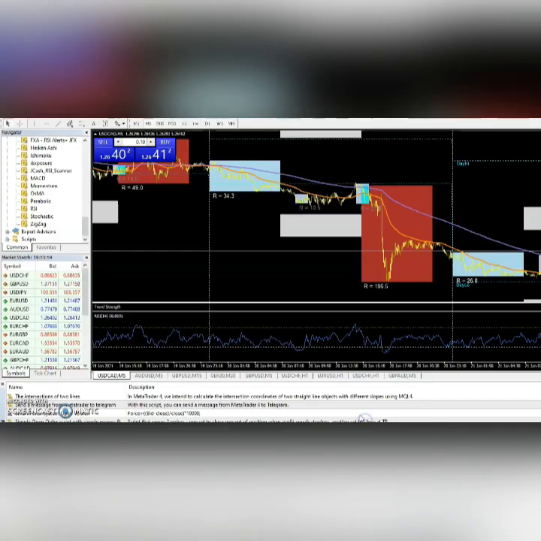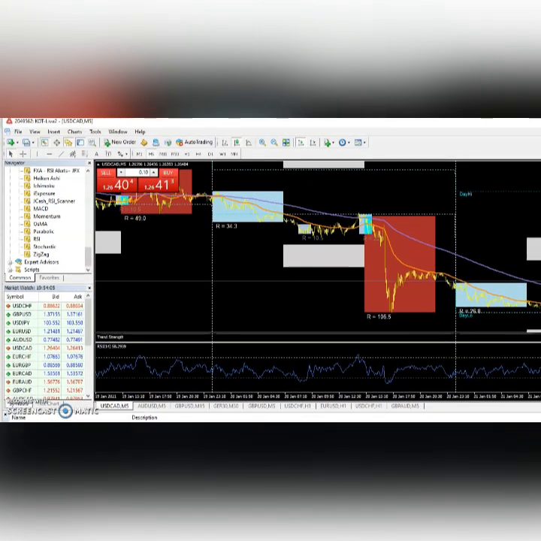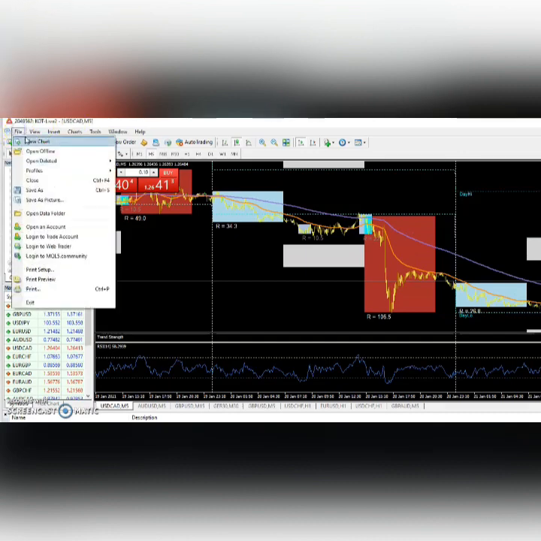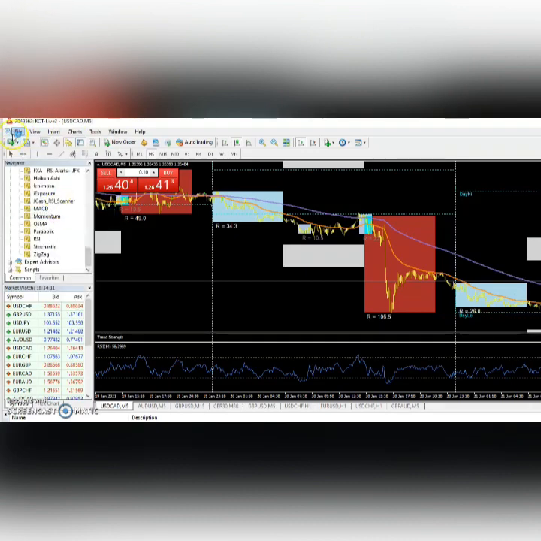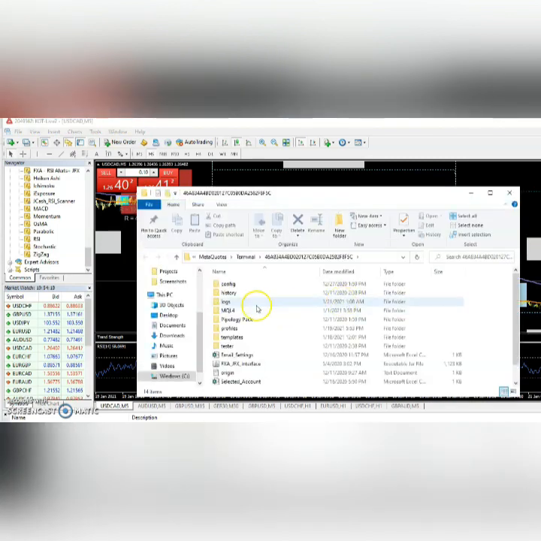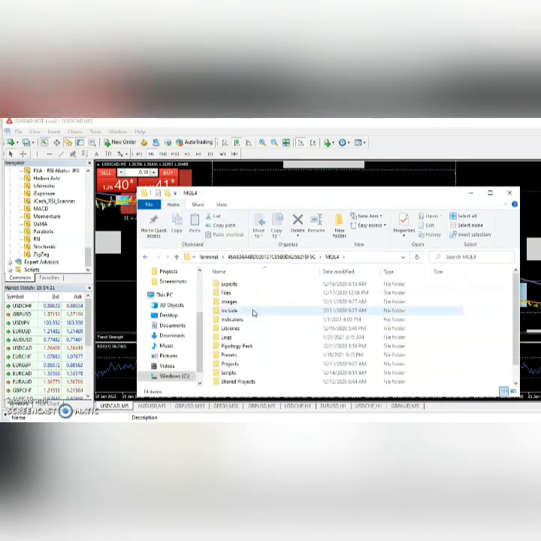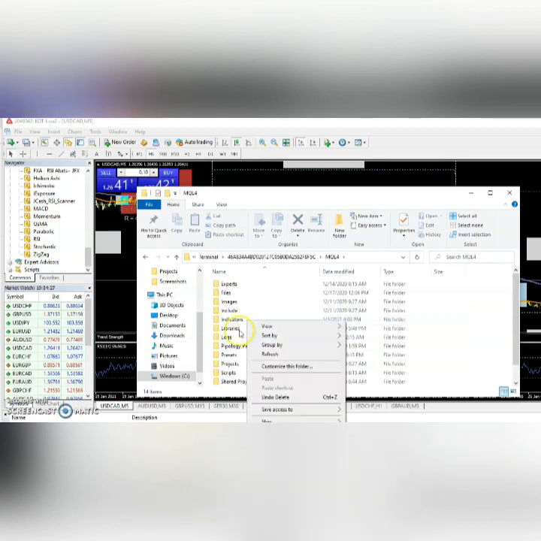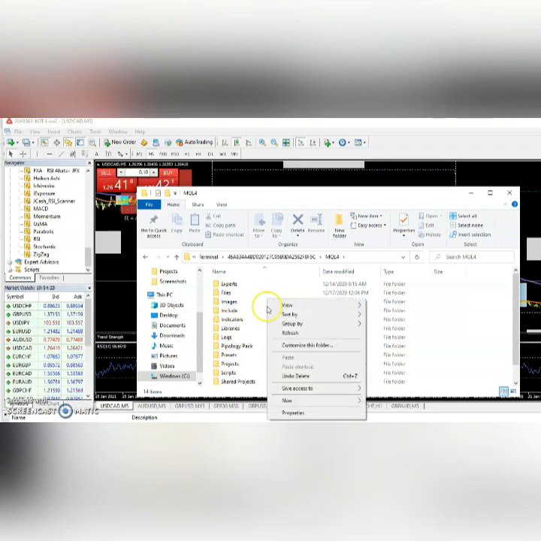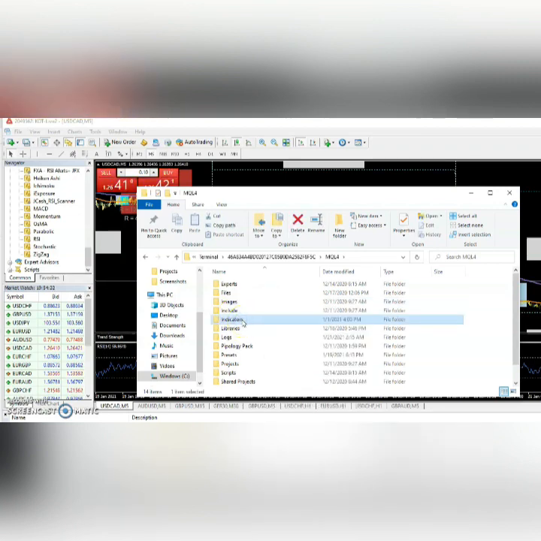But once you do download the scanner, what you're going to do is click on the file button at the top and open data folder. And he shows this in that YouTube video as well. So I'm not going too into depth because you can literally go on his YouTube and get the best version of this. So click on MQL4 and then you're just going to right click and then paste the actual scanner once you download it into here.